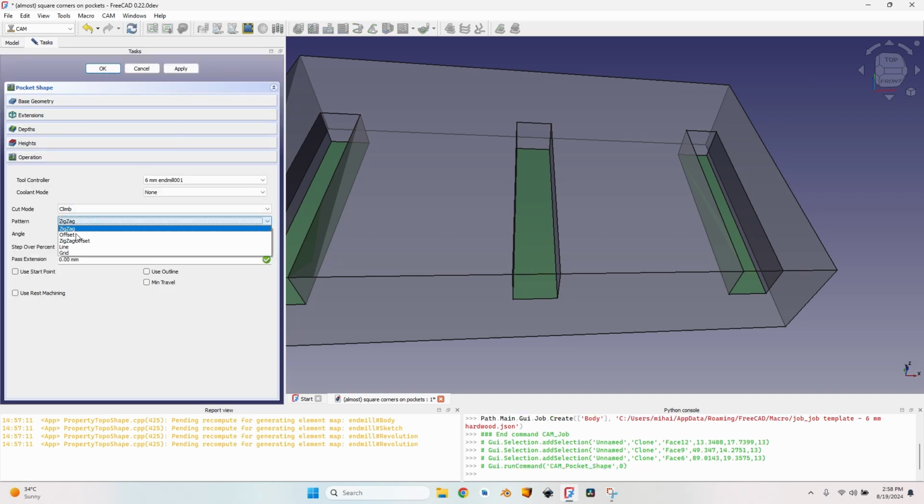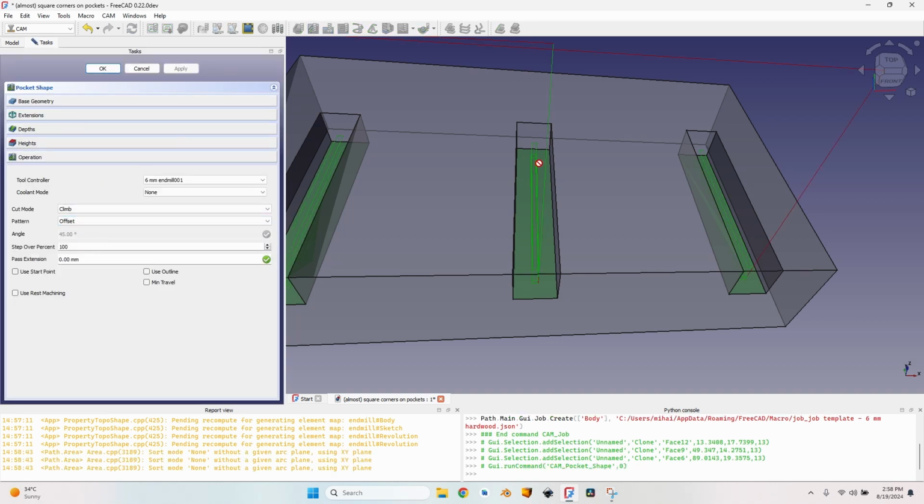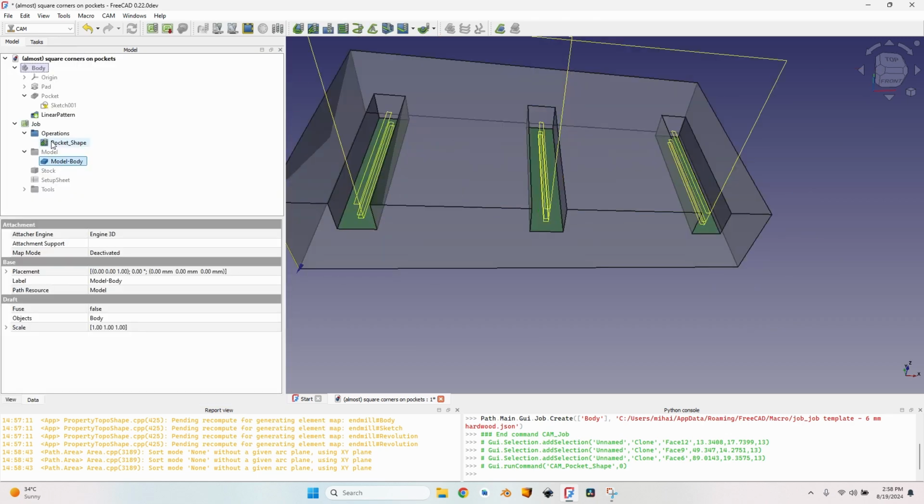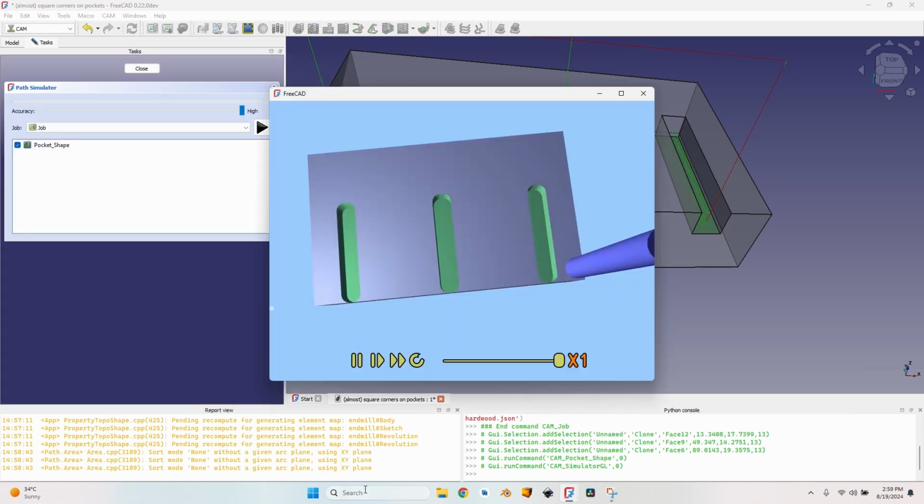I will change the pattern to offset, click on apply to see what happens. Everything seems okay, but the default settings of the pocket shape operation are a little bit odd. Let me open the simulator, the new simulator in 0.22. You can see the default settings leave a round over at both ends. For the open ends we can easily solve that.